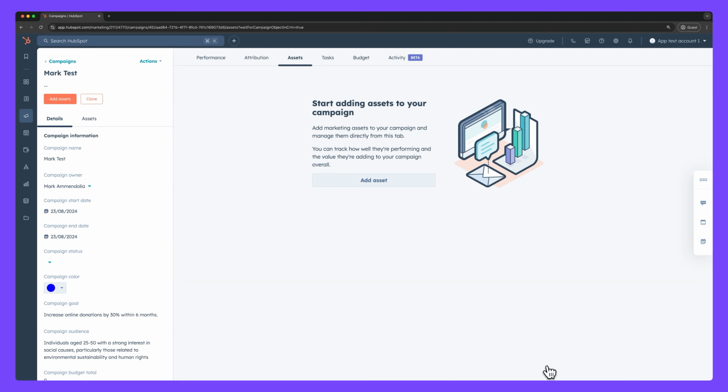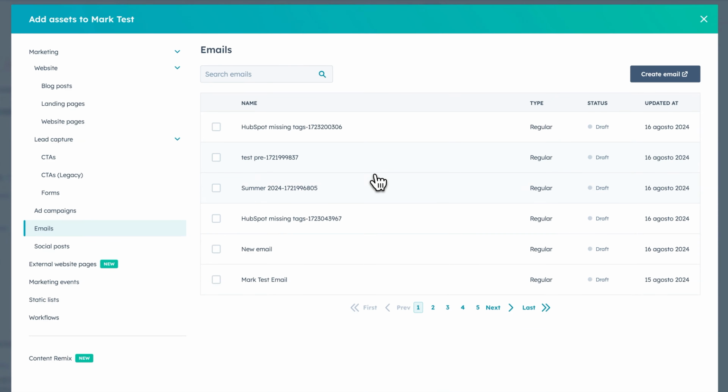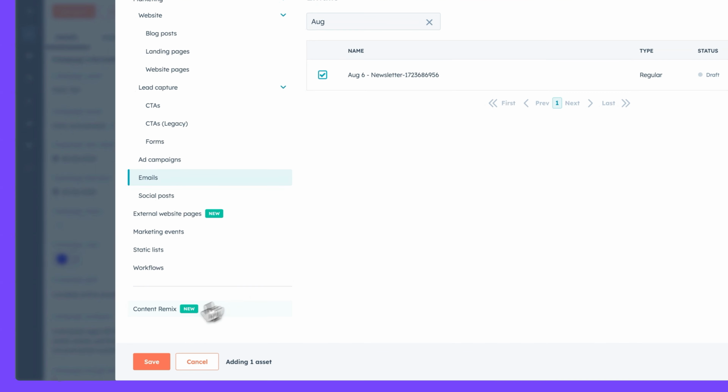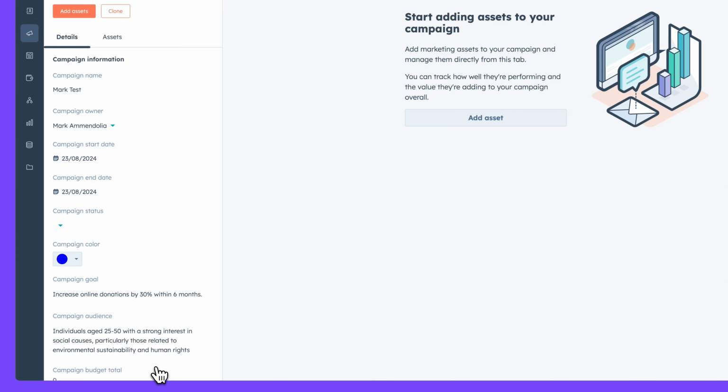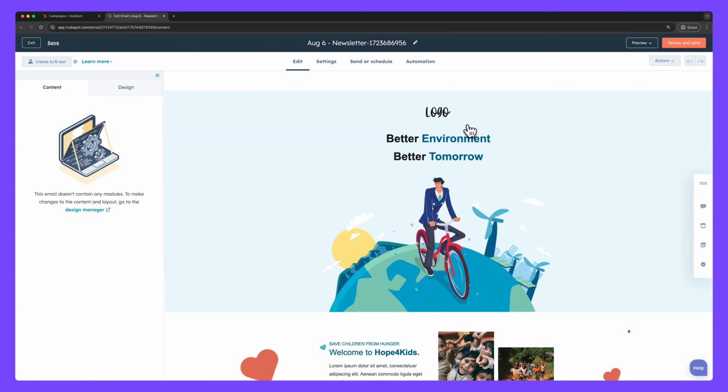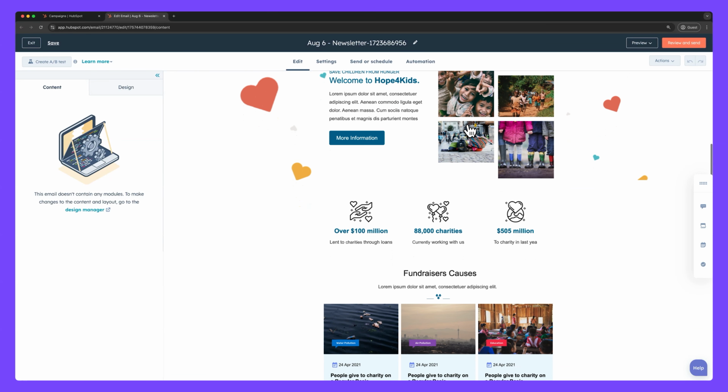Now that the campaign is created, go to Add Asset. We can use the search bar to find our exported template. There it is there. And so we'll need to select it and then hit Save. And just like that, our email has been added to this campaign. Now, if we want to make any changes to it, we can click Edit to open the editor. Now we're ready to change our email settings, set up automations, or simply send our email campaign to our intended audience.